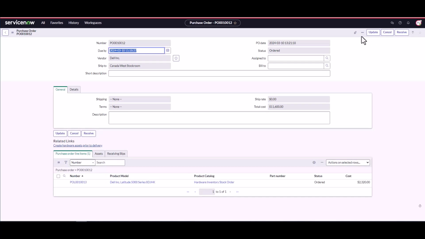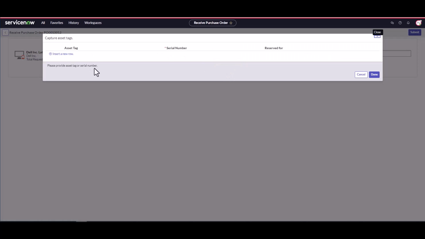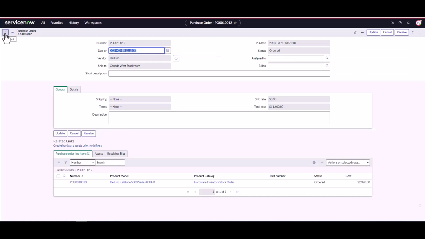In some other videos, we walked through how you can receive assets when they arrive if you're using either the UI or the mobile app. I just wanted to show you, if I want to receive this PO on the mobile app, I'm going to have to capture each one of the asset tags, or as they come in, scan each and every one on the mobile. I'm not going to finish this, and we're going to take you through the receiving process.